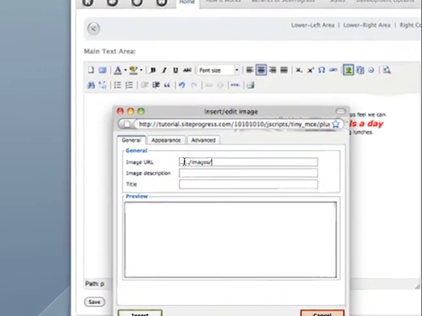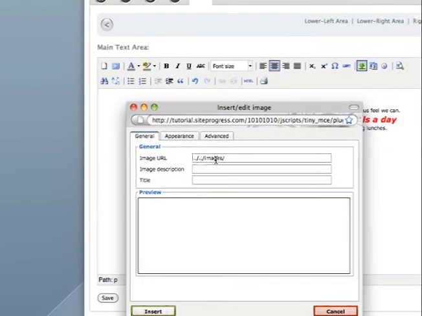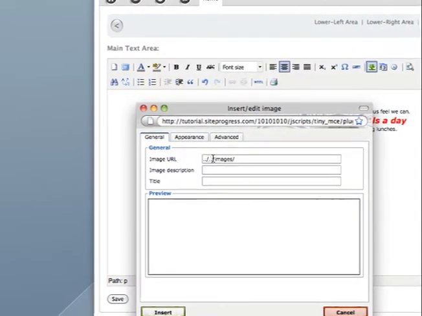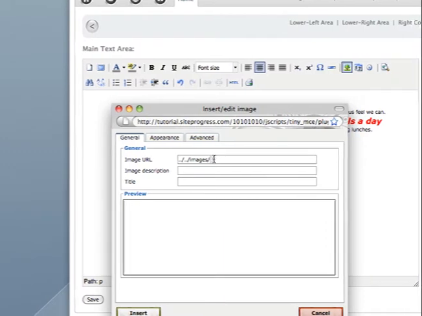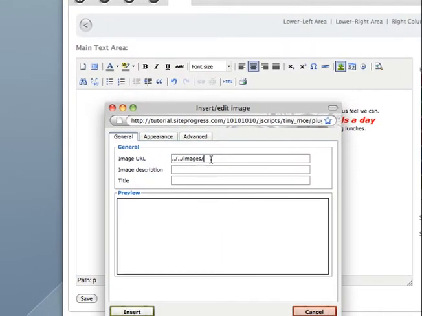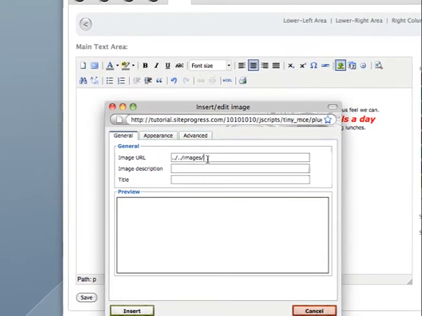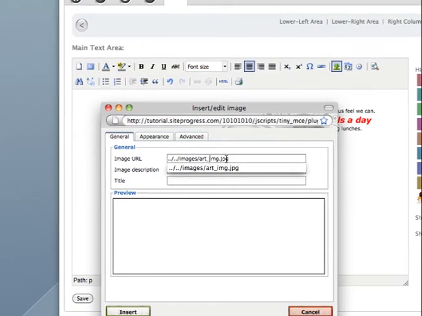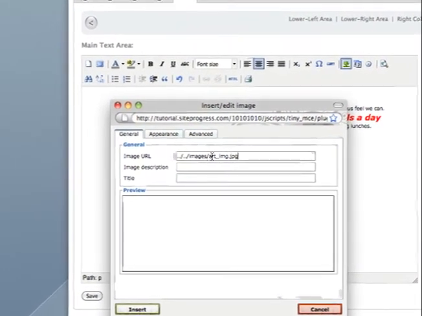There's a path that's preset for you. You want to leave this images/ in, and you just want to take the file name that you copied and paste it at the very end of that line. So you have no spaces or anything like that.